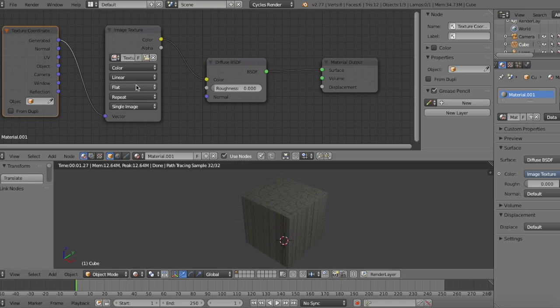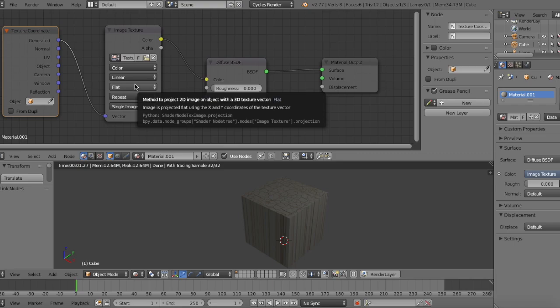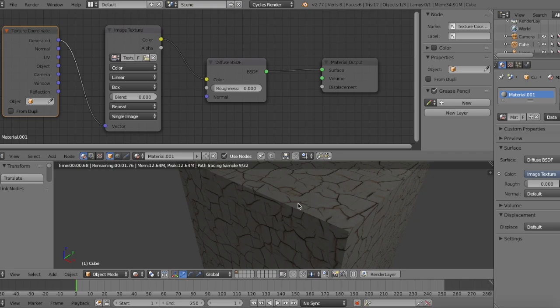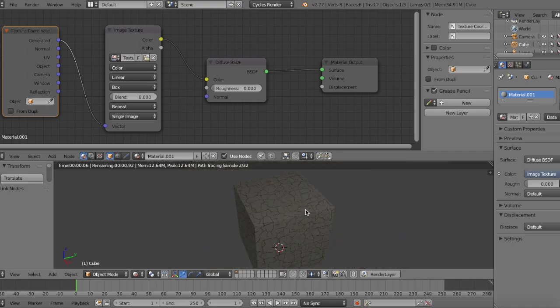There's a way to fix this. What you want to do is go to the Image Texture panel. You want to go to Flat and then click Box, and there you go. It applies the image to each side of the cube, not the texture.